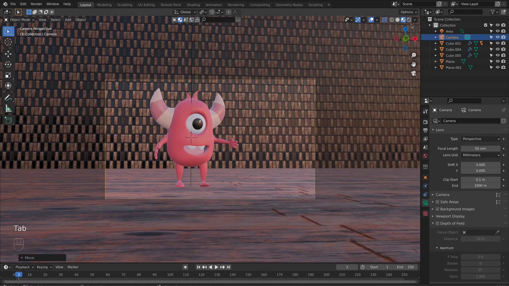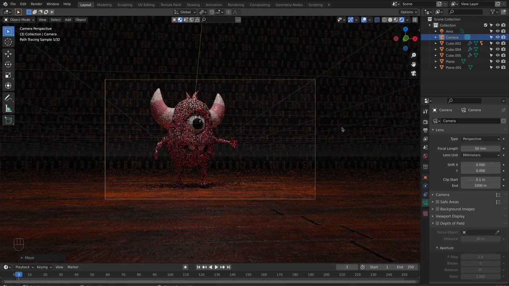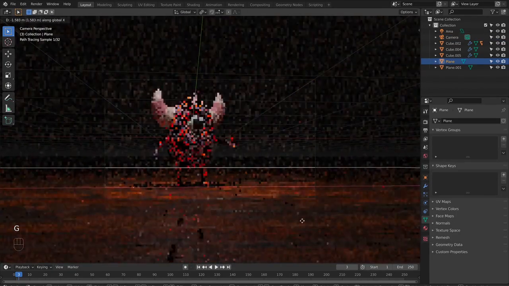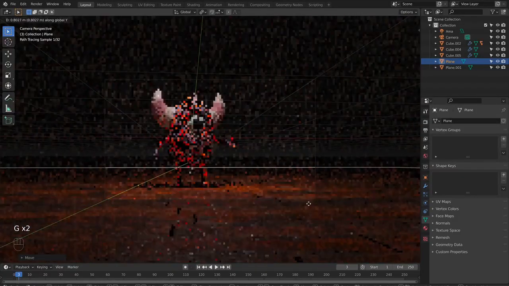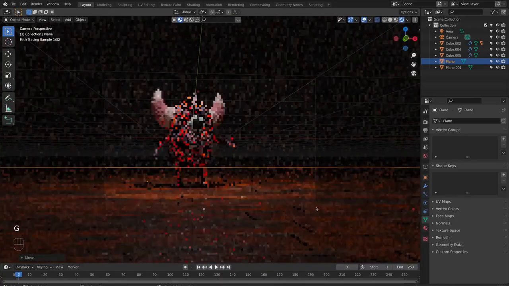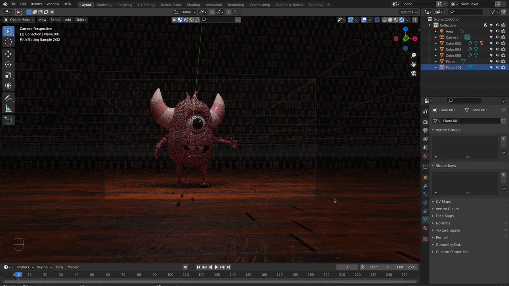So I will create something that looks like this. Now let's go in render mode and see how it looks. Also, let's move the floor so I can see these scratched points. Let's move it in the y-axis as well. More. Okay, here we have it.